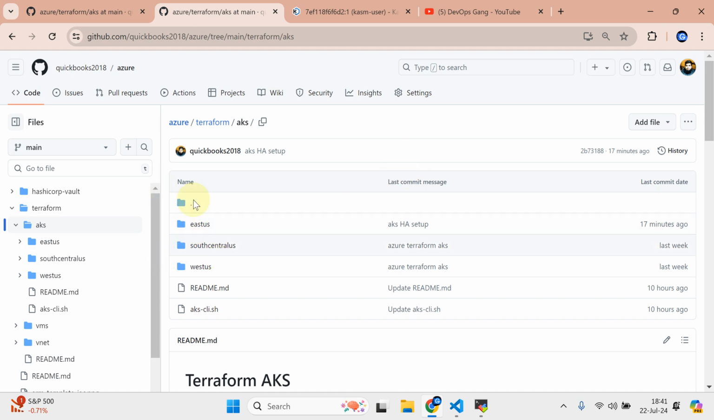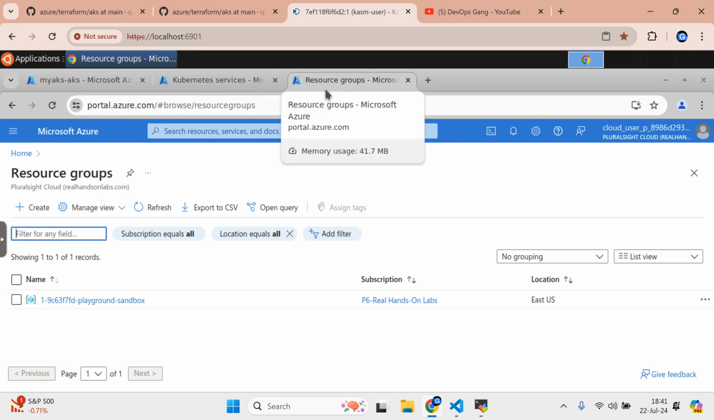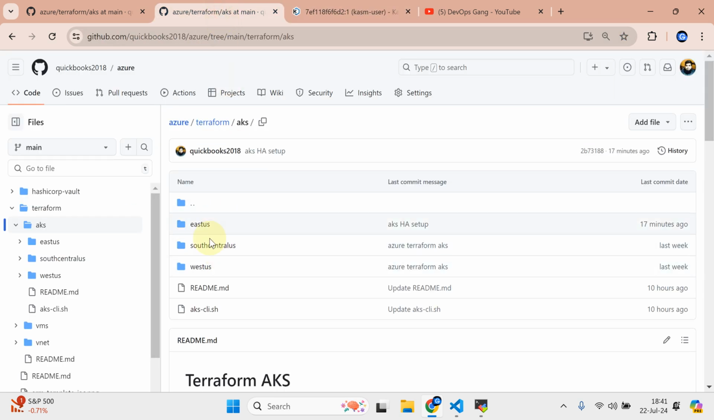So guys, if you navigate to this section, the resource group is actually in East US. My sandbox environment is set up in such a way that I have this region, East US, which has high availability. I mean, you will find multiple AZs, availability zones. I'm going to show you the code. So in East US, we have the highly available multiple AZ setup. South Central US and West US don't have that HA.